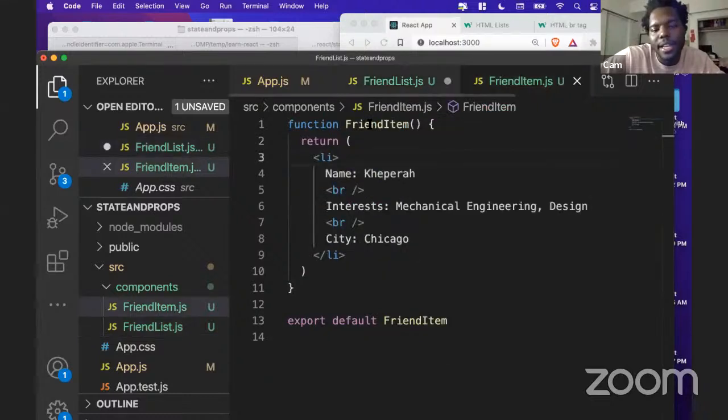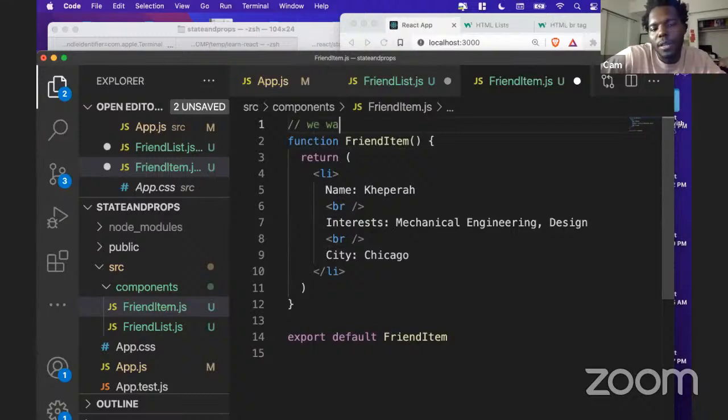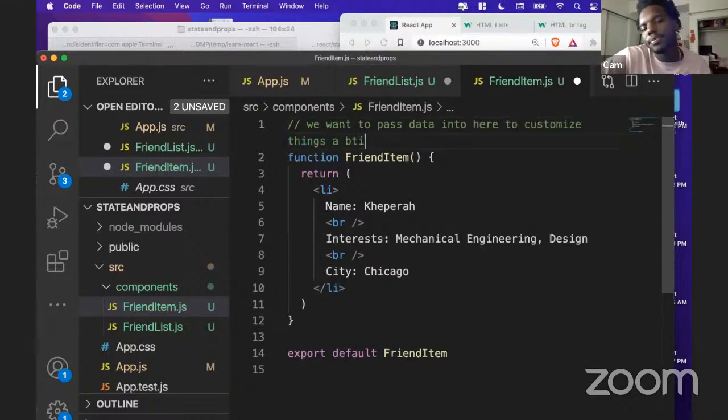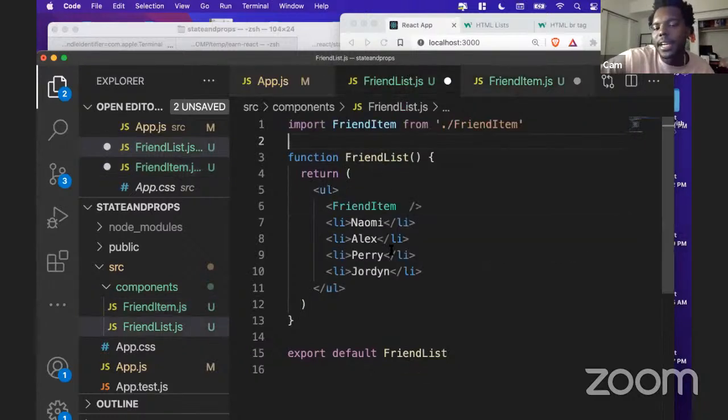So I'm going to say inside of our friend item, we want to pass data into here to customize things a bit, right? That's basically what we want to do. Instead of having this name say Capera, we want this name to maybe be a variable that we can pass into here. And this is where, like we were saying, you can see that these elements are going to get a little bit more sophisticated because we're going to start using some JavaScript to make some things possible. So this idea of passing data into a component is very easy when you use this concept called props.